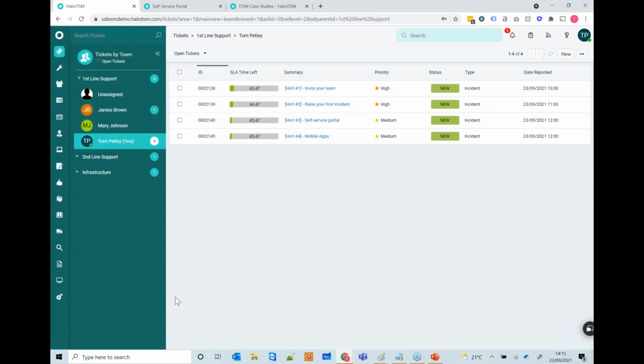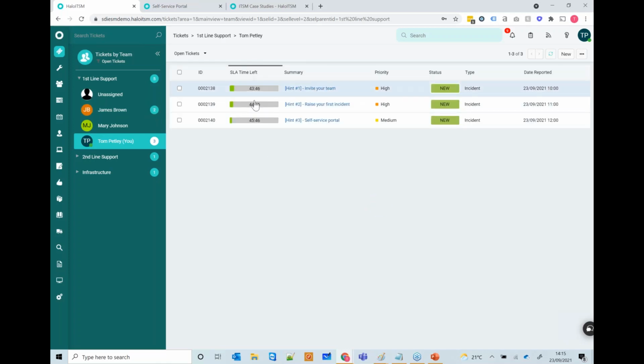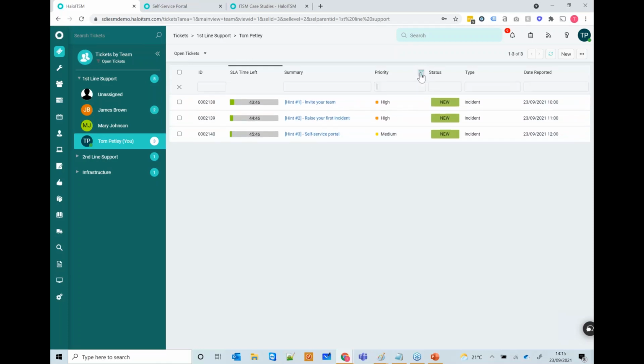So I could drag and drop that to James's queue to reassign it to him. And then you see he's got 2 assigned to him there. We can also sort by any of these columns, so we can sort by things like our SLAs. We can also filter by things like priority, or any of the columns there, you can just filter in there.